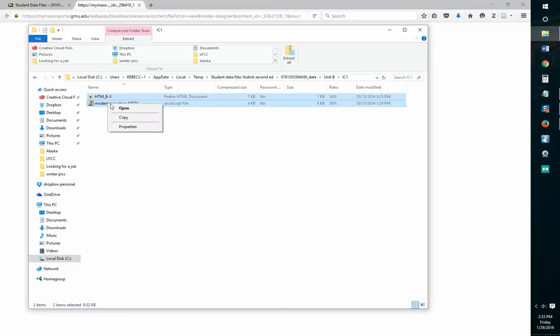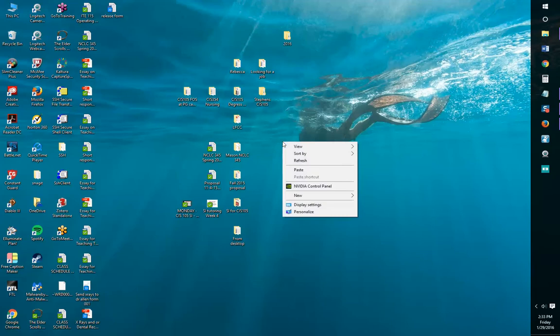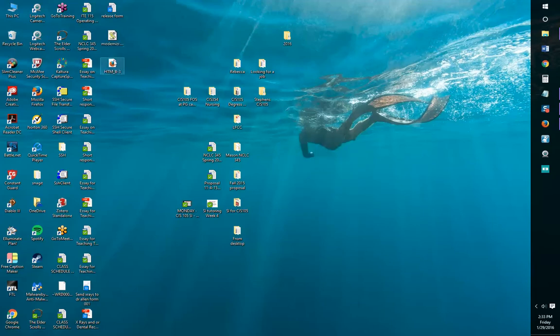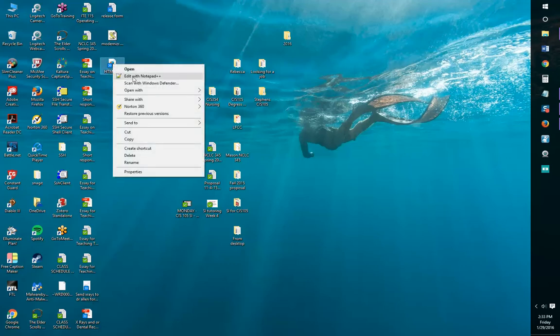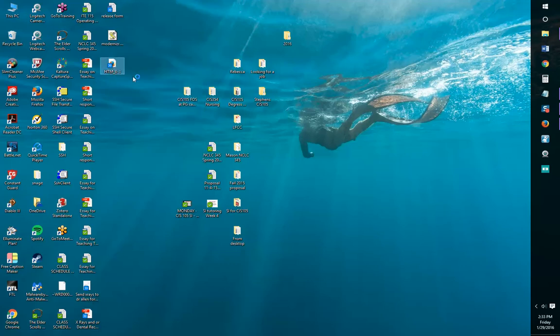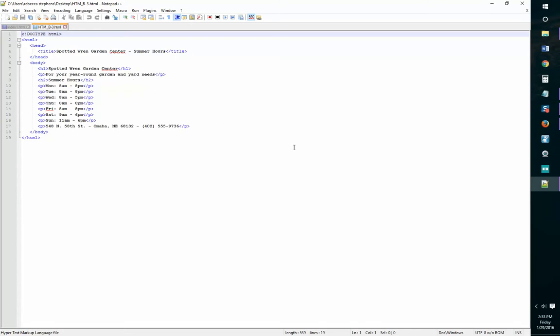And then I right click and I choose copy because I'm going to put these on the desktop so that I can work with them. This is my desktop and I go ahead and choose paste. And here they are both coming in. So I have retrieved them and I'm going to open the HTMB3, so I right click on it and I choose edit with Notepad++, and I left click and here is Notepad++.